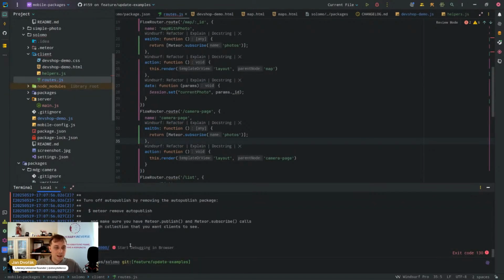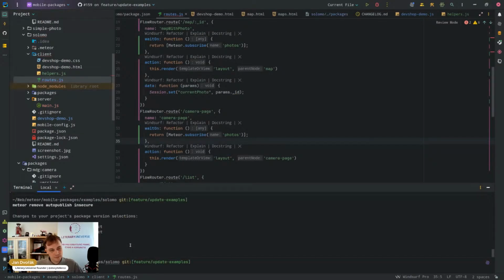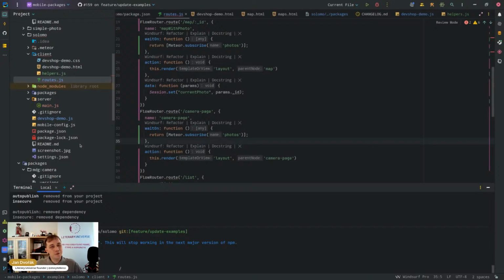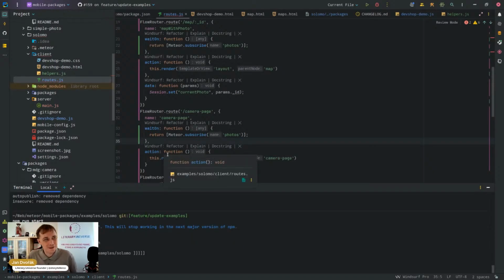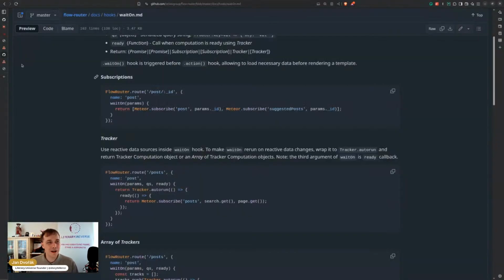Meteor remove autopublish and insecure. Let's do that. And this should hopefully work on the first try. Let's see, live coding on a stream. Let's see if we'll get this working on the first try. I have my doubts.